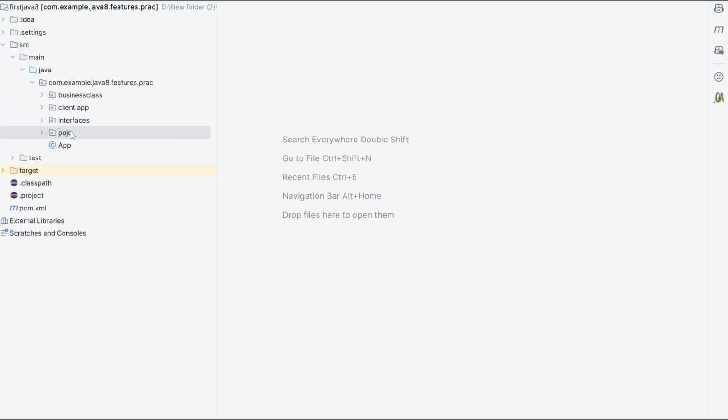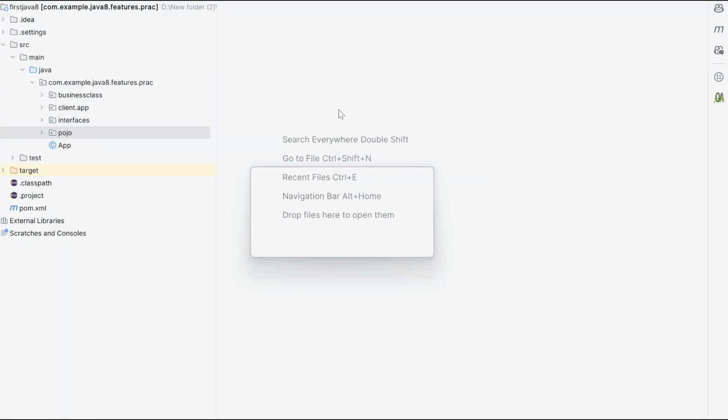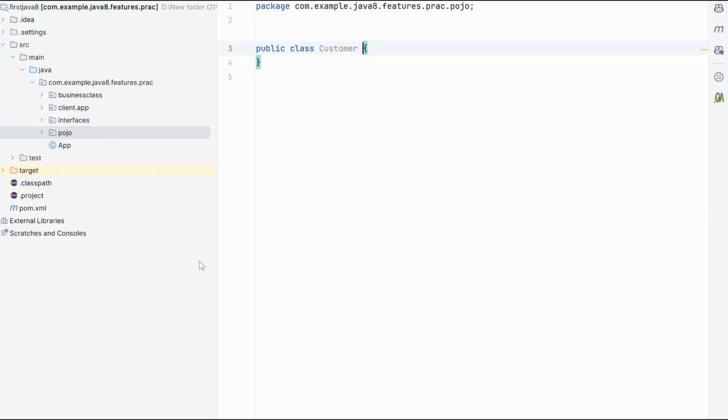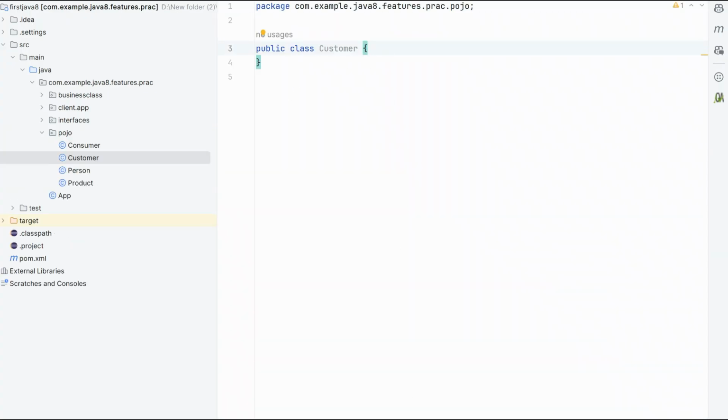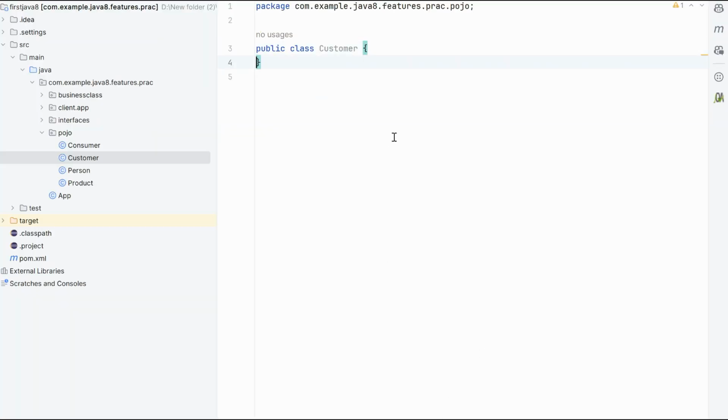Let me go and create the first class, called customer. The customer will have properties like customer ID, name, email, present address, and permanent address. You can add the mobile number as well if you want. Let me add these properties in the customer class.